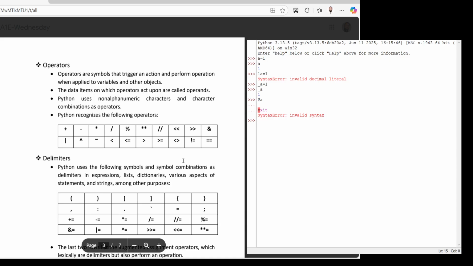Now next comes the operators. Operators are symbols that trigger an action and perform operations when applied to a variable or other objects. The data items on which the operators act are called operands. So if I write here a is equal to 1 and b is equal to 2, and I write c is equal to a plus b, this plus here is an operator, and is operating upon the values of a and b. So a and b are called operands, and plus is the operator.